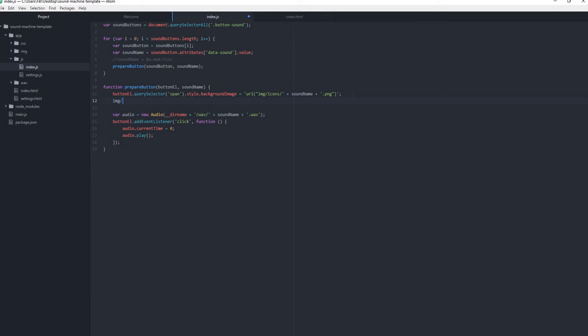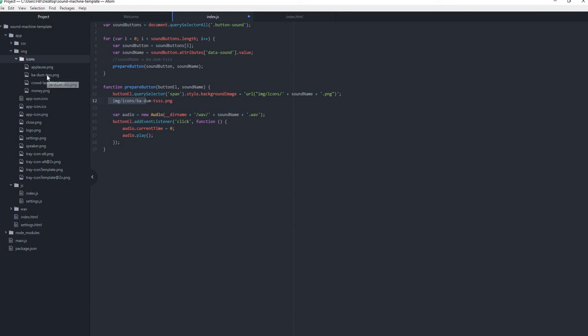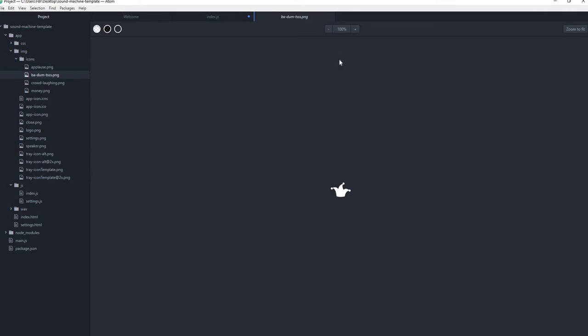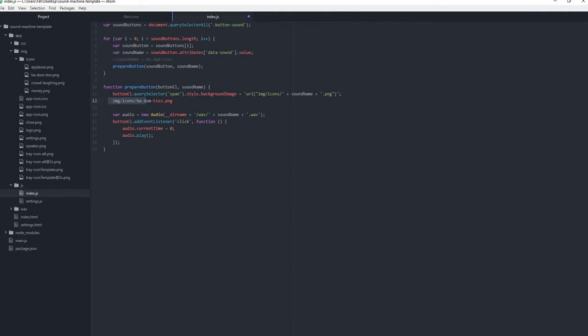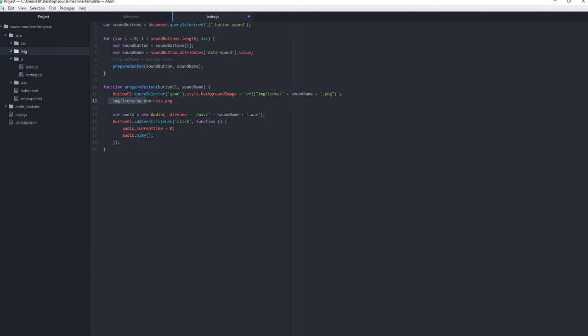Image icons. So basically we're trying to generate some path. So this, and then .png. Nothing too bad. It's referring to this folder here, and then icons, and then you can see right here, we're trying to access this image basically. So that's not too bad. So basically just setting the span.